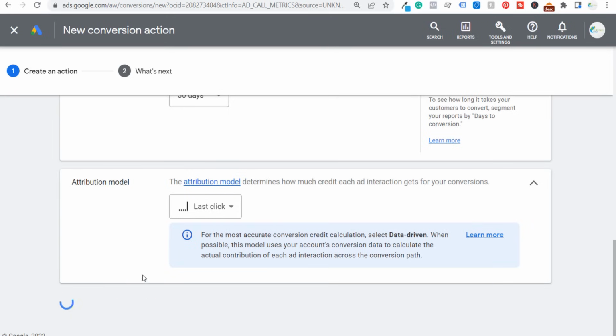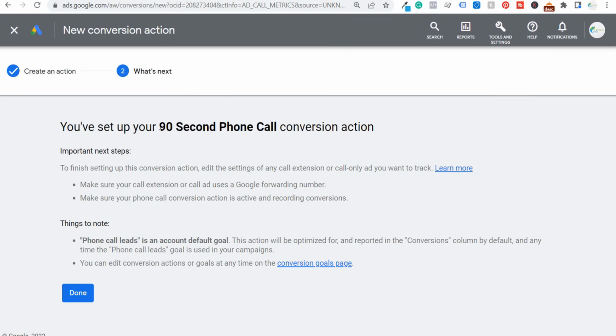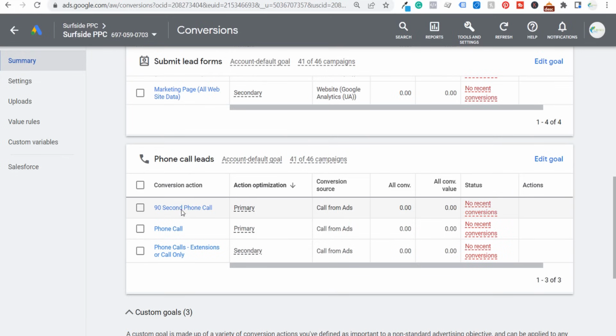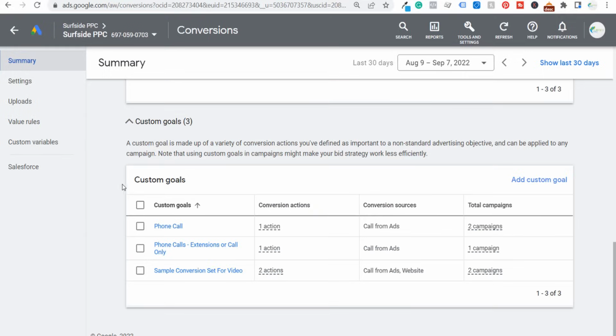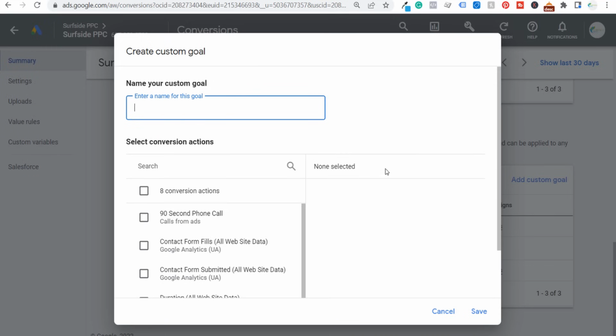So we're going to click on create and continue. And now you can see we have our 90-second phone call conversion action created. So we can click on done here. And as you can see, we have our 90-second phone call set up here. So we're going to scroll down here to custom goals, and we're going to add another custom goal, and we're going to name it the same thing. So 90-second phone call.